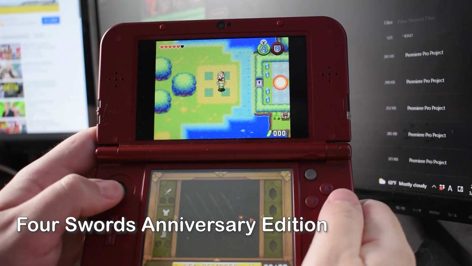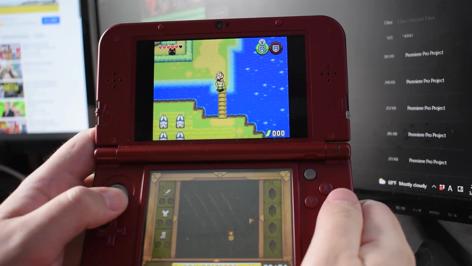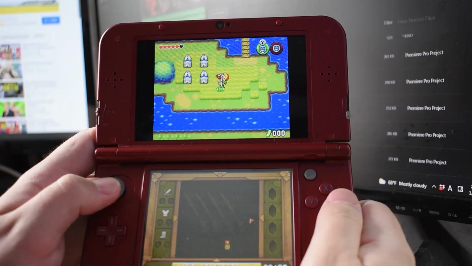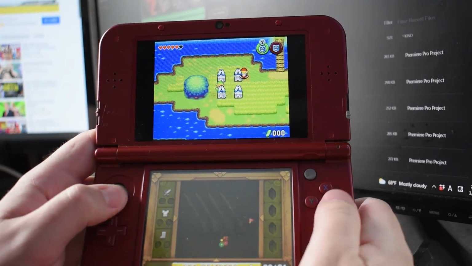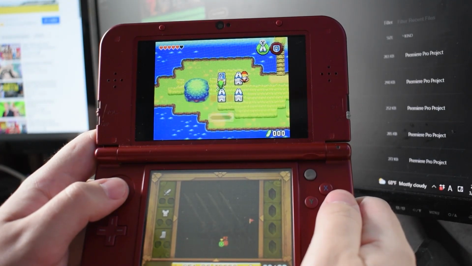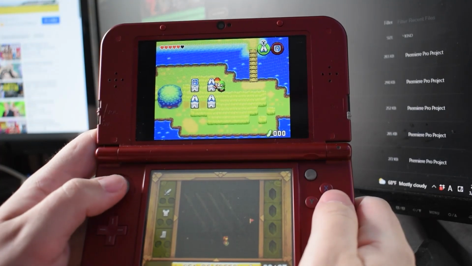Four Swords Anniversary Edition. Four Swords got an edition on the DSiWare, which added new content to the title, but the catch was it was only available for a limited time. Then in 2014, to promote A Link Between Worlds, Four Swords was up again for free on the 3DS, but only for a couple of days. I don't know why, but I have it here.